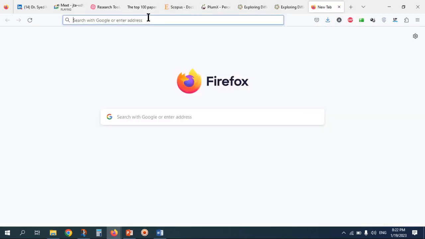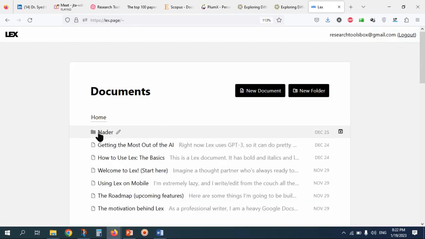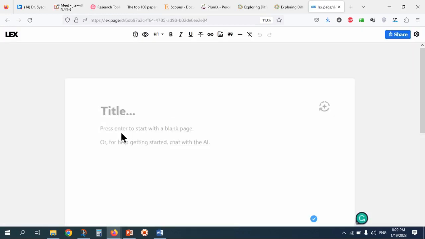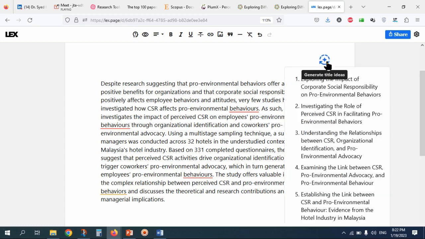But just to give you one example, this is Lex, which is based on AI. I already have an account here. New document, open a new document, and put your abstract here. And I ask the artificial intelligence, please select a topic for this paper. Okay, these are the topics. All of them are shorter than the one you selected. Which one do you prefer? 1, 2, 3, 4, 5. Which one do you prefer?